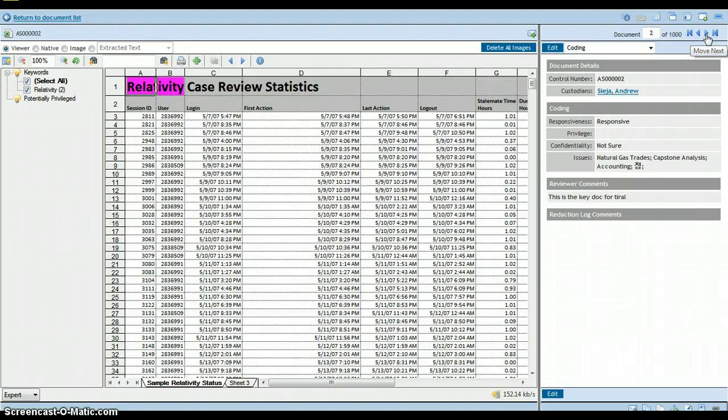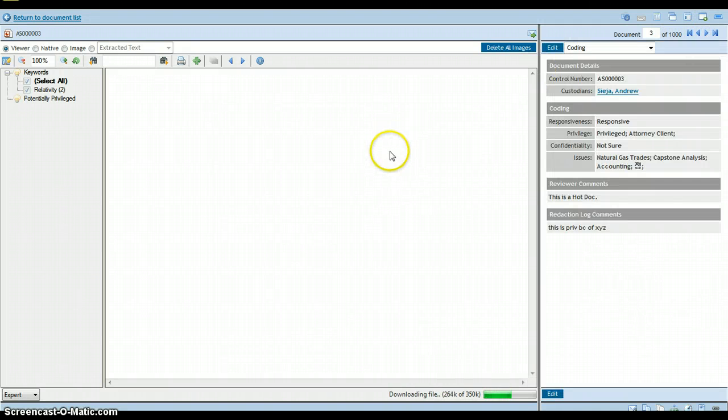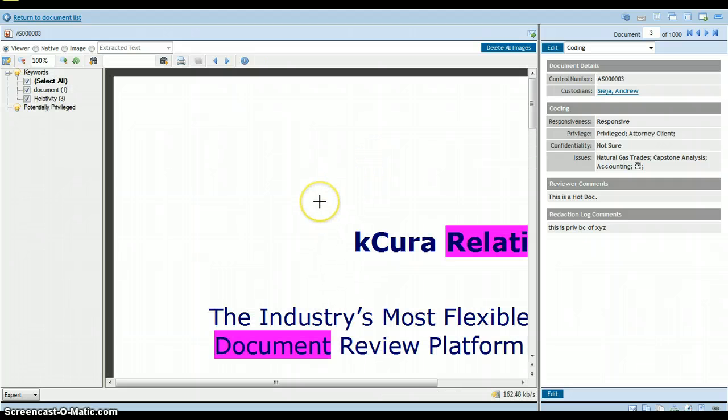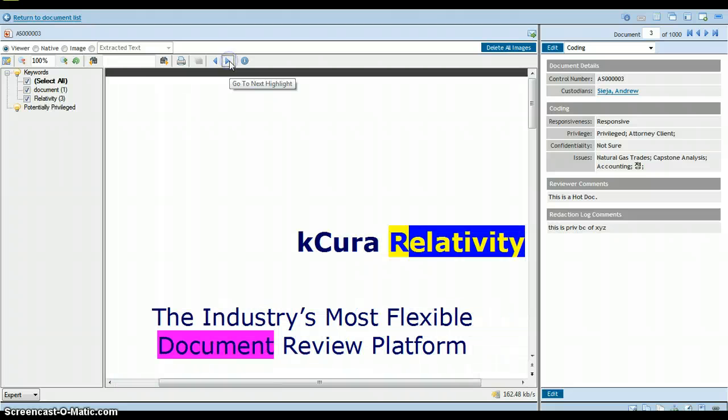Next, we're going to go ahead and jump to a PowerPoint presentation. You can see that I still have my persistent highlights, and I can use the blue arrow keys to jump from hit to hit. It will take me to the various slides in which those hits occur.